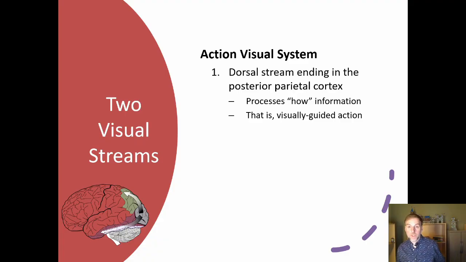So the dorsal stream is our action stream. It is what allows us to use vision for action, and we'll see lots of examples of this. Now we sometimes call this our how abilities. An example could be, how am I going to use vision to guide my hand to my mug? Well, the dorsal stream will be processing the visual information and relaying that to my motor centers so I can use vision to guide my action to pick up that mug. So you can think of this as visually guided action, which we use a lot throughout the day.